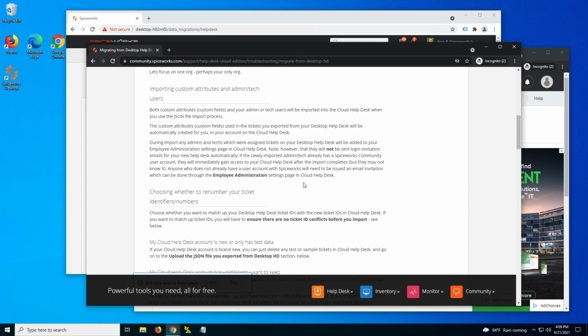When you export your data from the desktop application, the JSON file will include your admin and technician users. It's important to note that once you take that JSON file and import it, those admins and techs are going to be created in the Cloud Help Desk, but they will not be sent login information. So they're not going to get a link that tells them that they've been added to your Cloud Help Desk and can share tickets with you.